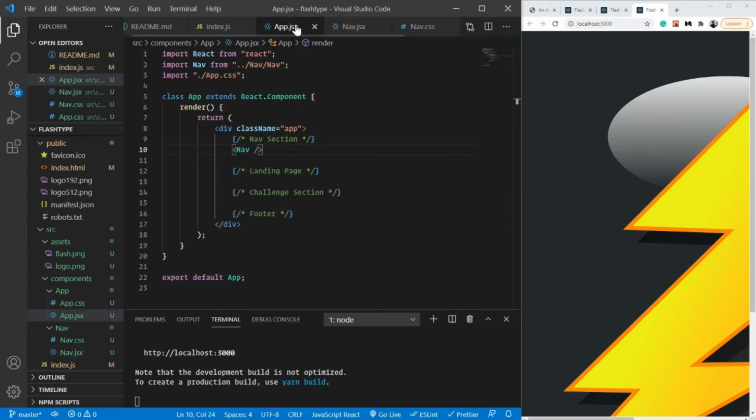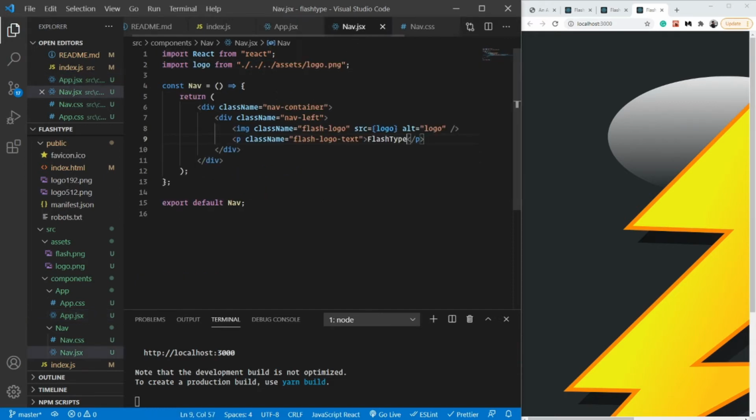But if you are not using VS Code, or if you are not using any plugin which does it for you, then you can obviously manually import nav from nav. So as you can see, it did work, but it's not looking good. So let's do some styling on our nav.css as well.